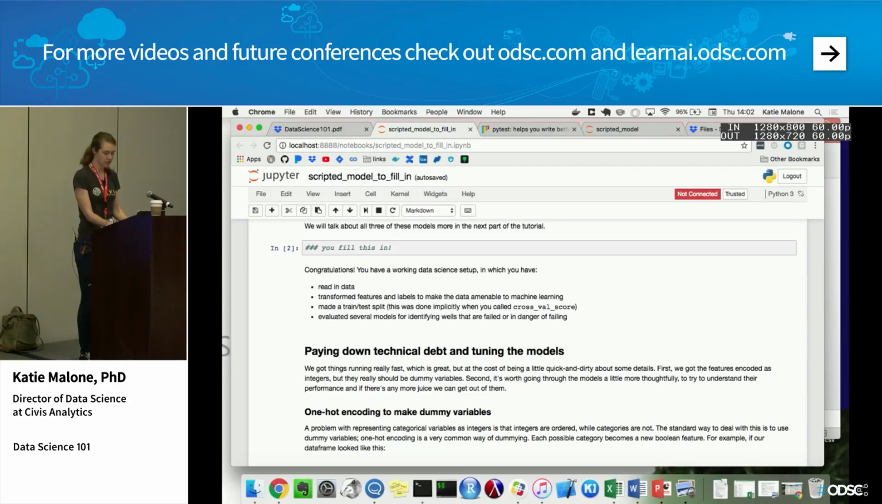The point of this talk is to go through a data science workflow and to start at the very beginning. And well, we'll see how far we get, actually.